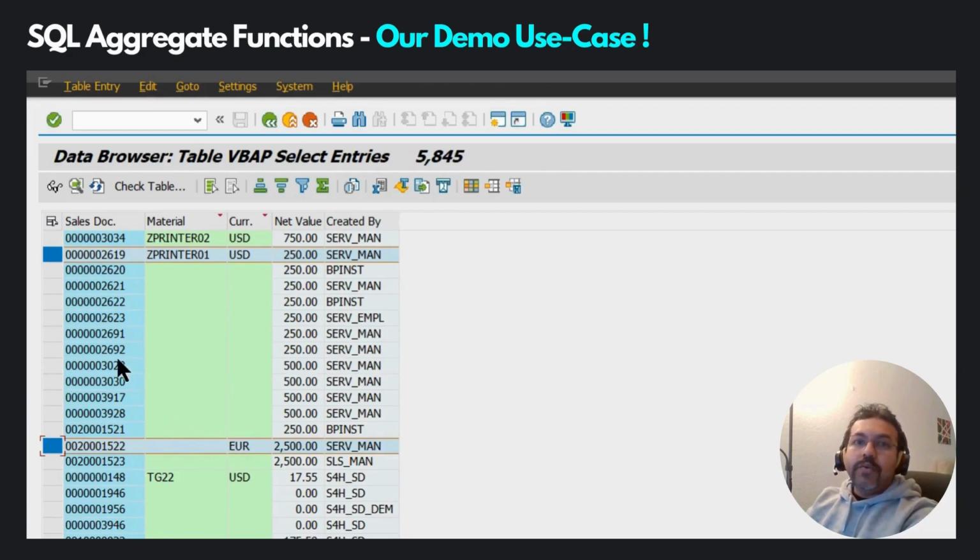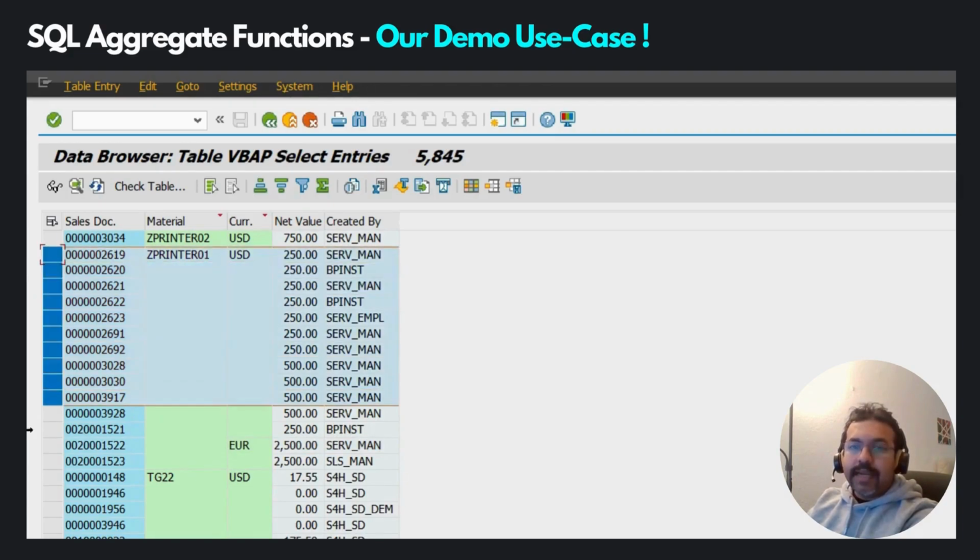If I were to use only material number as my grouping criteria, then all of these records would land up in one aggregate, and I would end up adding a US dollar amount with a euro amount when I aggregate this column. And of course, that is inconsistent, that is not logical, right?